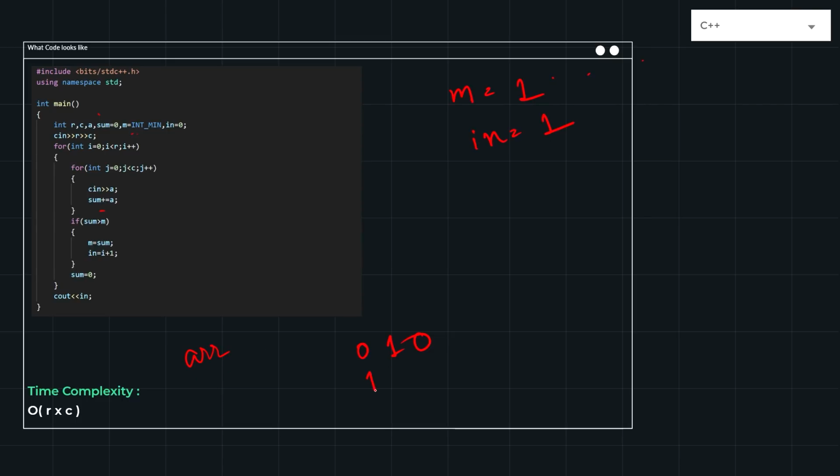Now for the same, if you take this 1 1 0, the same thing is happening. Now you are doing sum equals to 0. Please don't forget to do this, otherwise they will be added to the previous sum. Now again you are adding the total, so 1 plus 1 plus 0, that is 2, which is greater than m. So now m is 2 and id is 1 plus 1, that is 2.